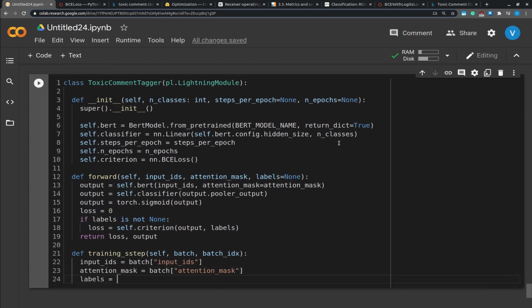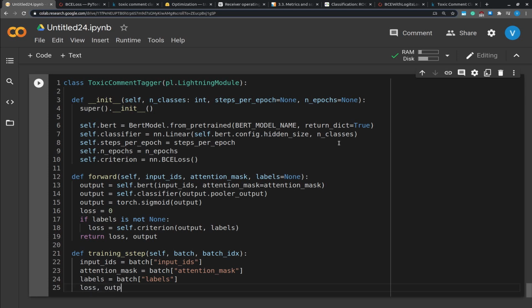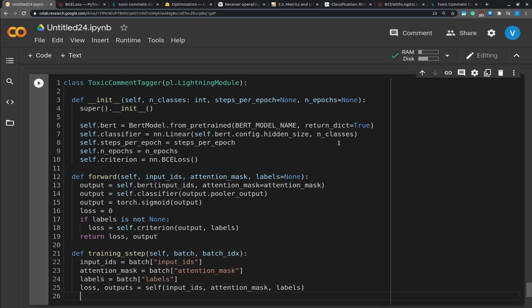And finally the labels. Next, I'm going to pass in all of this through our model, and I'm going to take out the loss and the outputs, and the model itself. So this will call the forward method for us, pass in the input IDs, the attention mask, and the labels. Okay, so we're almost done with this.